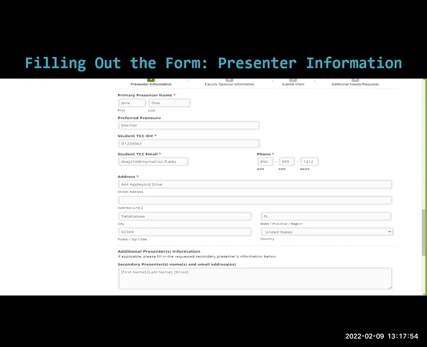So the first part is presenter information. And this is pretty straightforward. You're going to want to put your name, any preferred pronouns. You're going to want to have your TCC ID number. That is usually a letter followed by a series of numbers. If you don't have it handy or you don't know it, you can find it on Workday.